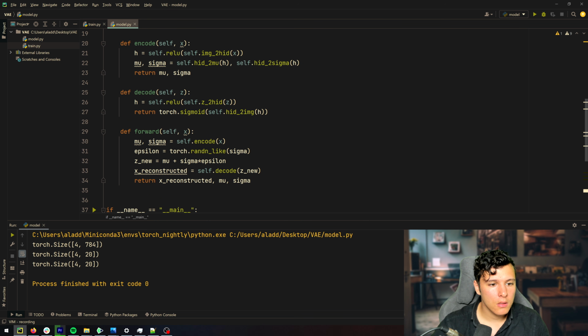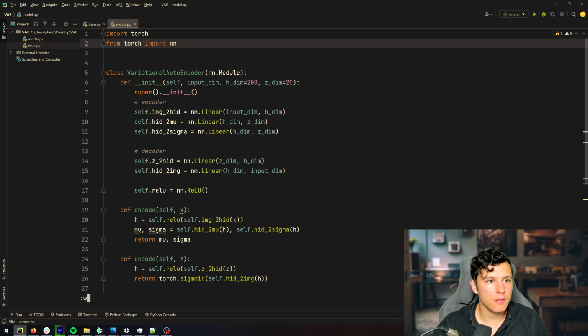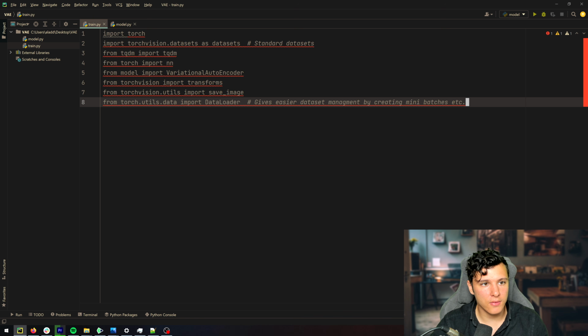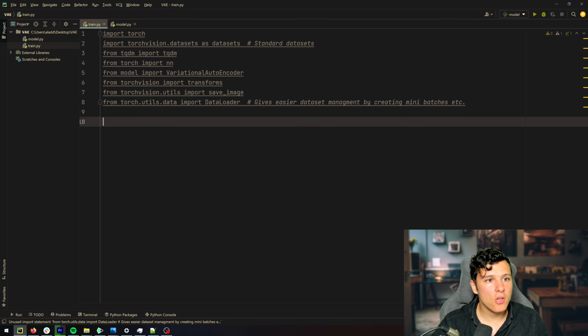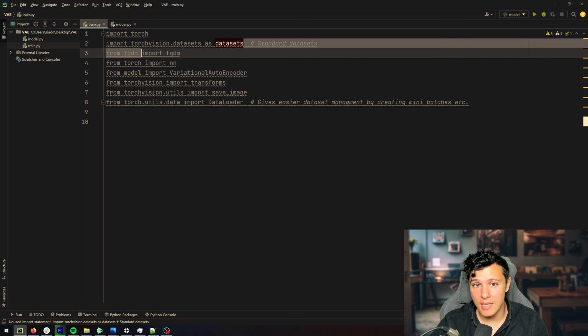All right, so that's the model. We can remove that. Nice, makes it cleaner. Now let's go to the main or the train function. So again, I can just copy paste those actually. This I think is a waste of time to write. So yeah, all right, we're importing Torch, Torch Vision datasets as datasets.